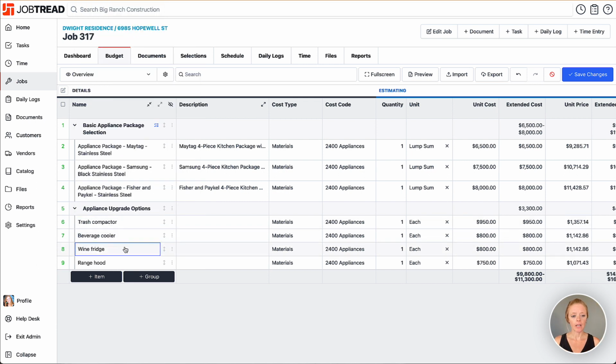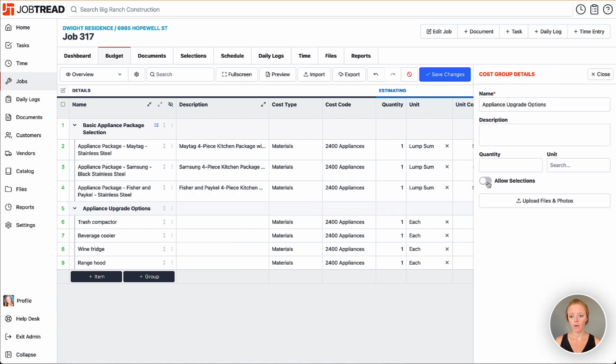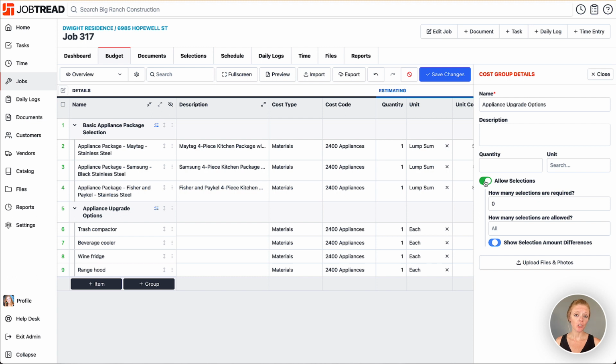Great. So all of these items are in this cost group, but again, remember this cost group is just a standard cost group because it's totaling all the items within it. Therefore, we need to convert it to a selections group. So I'm going to click these 3 dots, click on Show Details, and now I can allow selections. Now in this case, we're just offering these as options for our customer to upgrade themselves, and so we're not going to require any options for them to select, and also they can select as many as we want, and so in this case, have at it. Select all 4 if you'd like. So I'm going to leave that as 0 at the minimum and the maximum as all. And then we'll go ahead and close this.